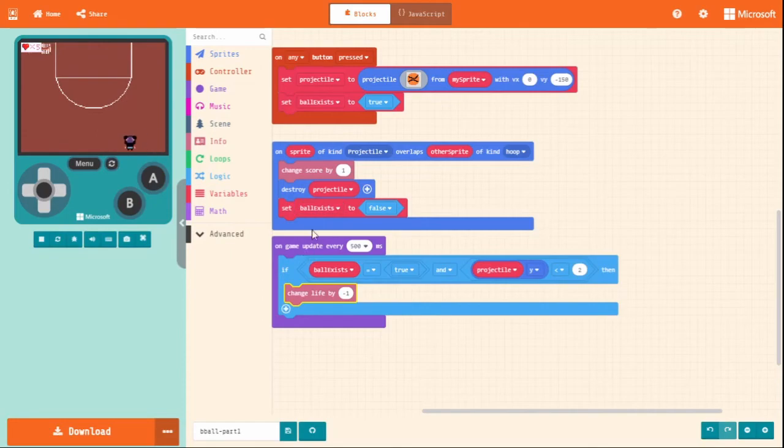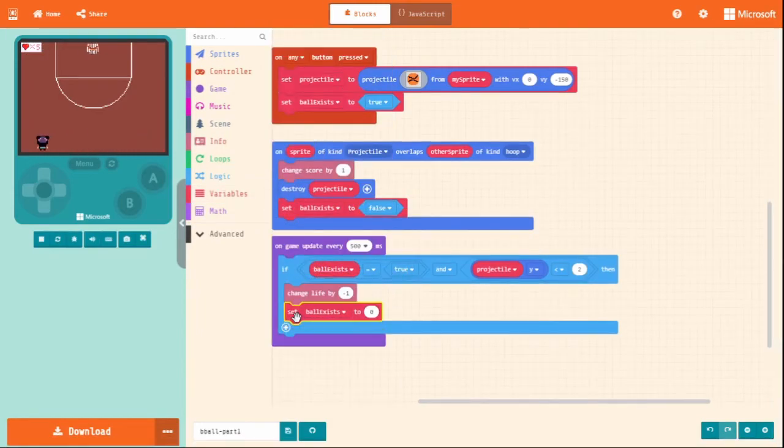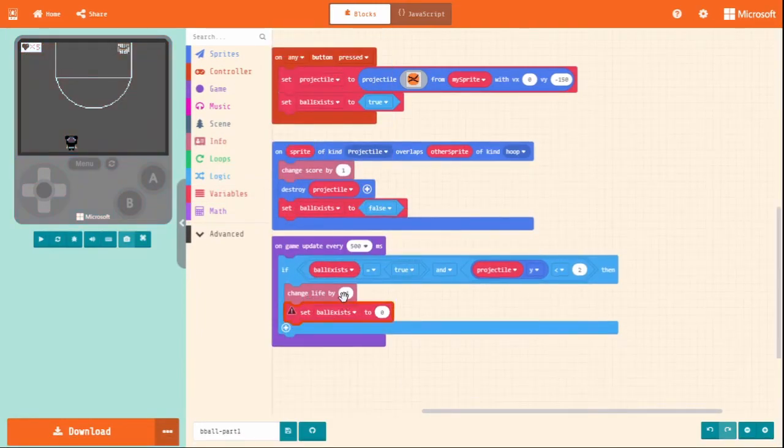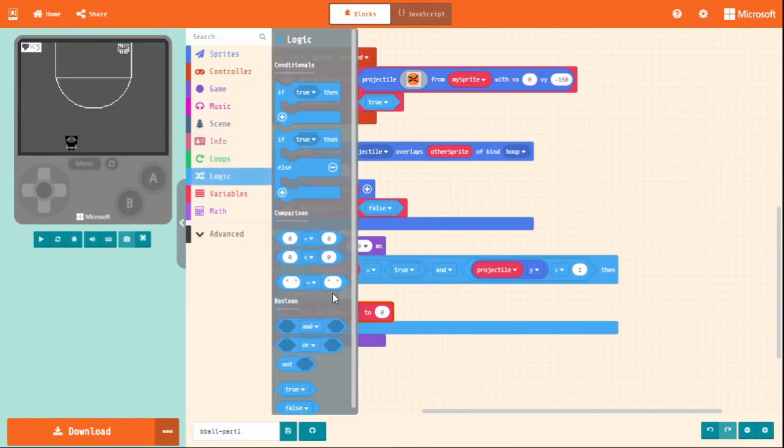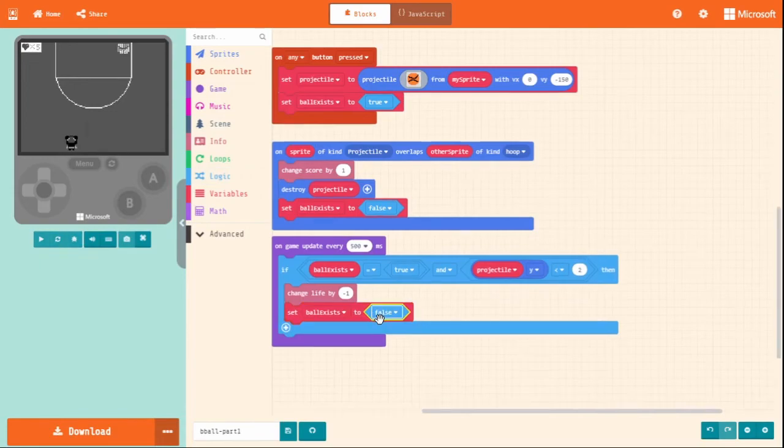So we have to one more time change the value of ball exists. So go back into variables, grab the set ball exists to block, and then after we subtracted 1 life, let's set this back to false. So go down to logic, grab a false block, and drag that in. Okay, so now if I miss, you can see it takes a life off. If I get the ball in, we score a point. If I miss, we lose a life.